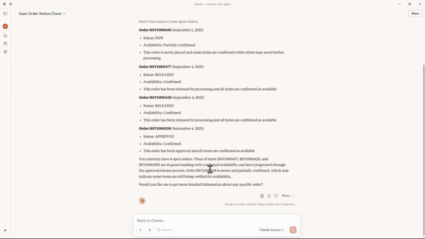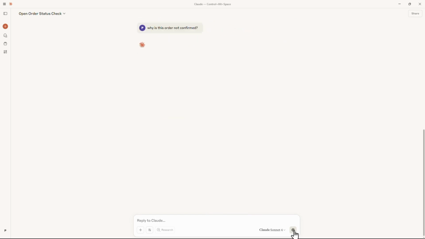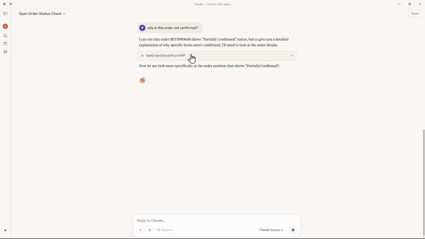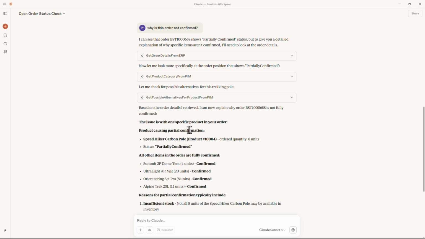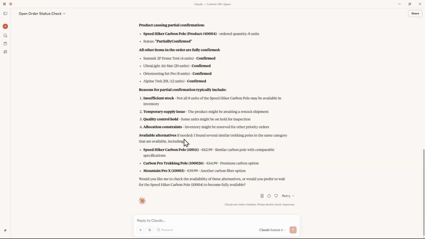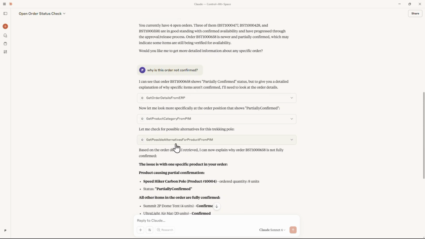It's only partially confirmed, and the system now asks us, would you like to get more detailed information about any specific order? So, let's ask, why isn't this order confirmed? Next, another endpoint is called to fetch details from the ERP system. There are already some alternatives available by pulling data from other PIM endpoints.